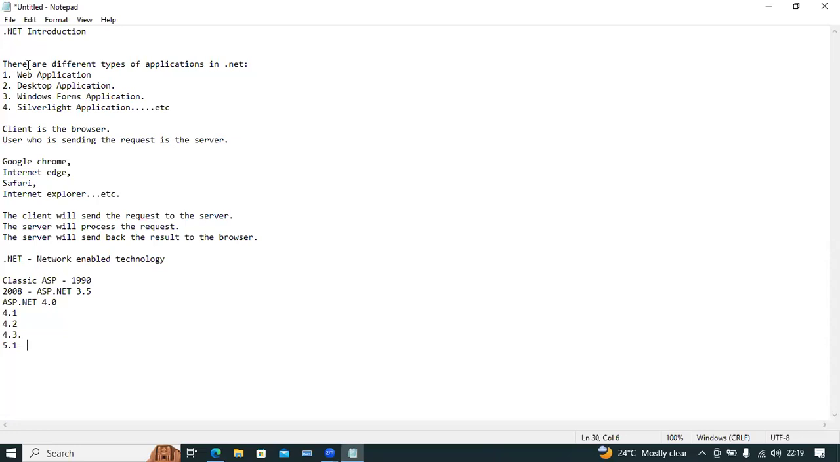Yes. So we have different types of .NET frameworks. First is the .NET Framework: all ASP.NET 4 versions are .NET Framework, and all the five versions are .NET Core. That is okay. So these are the different versions.